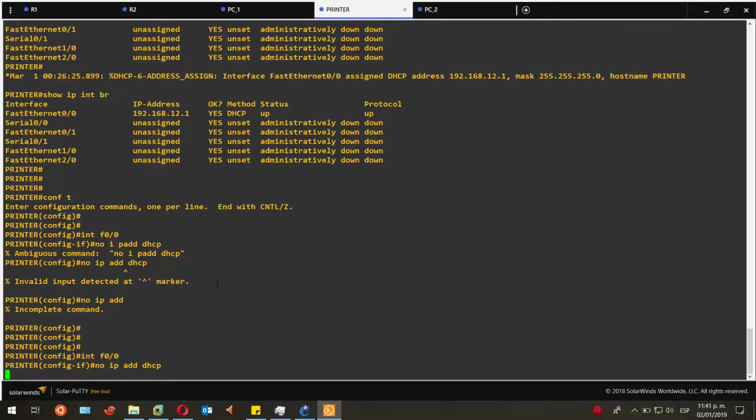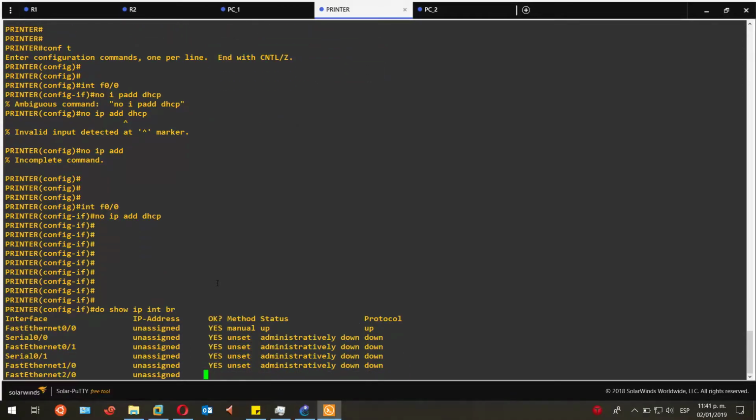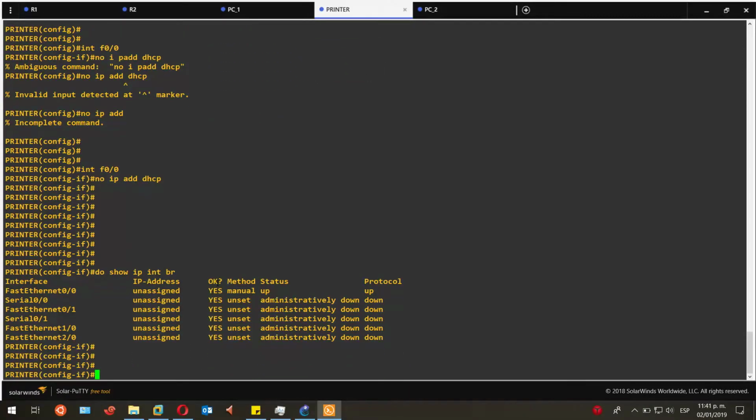Let's verify that it has no longer an IP address through that interface, as soon as it responds. Okay, do show IP interface brief. Okay, it has no IP address. Let's configure it back.